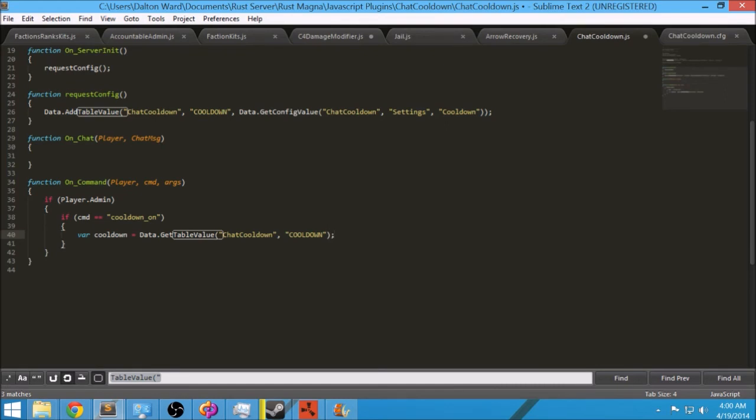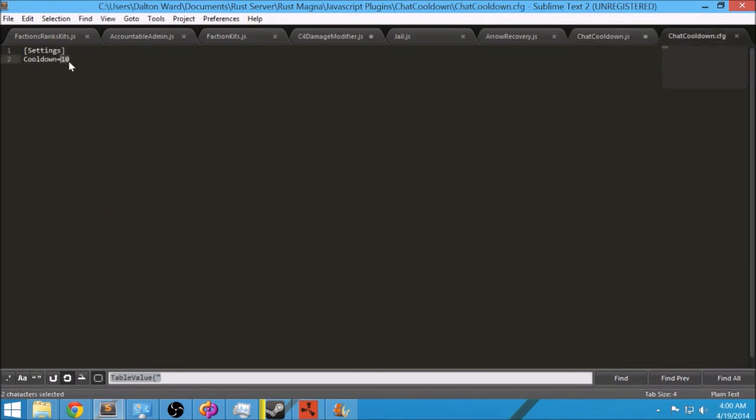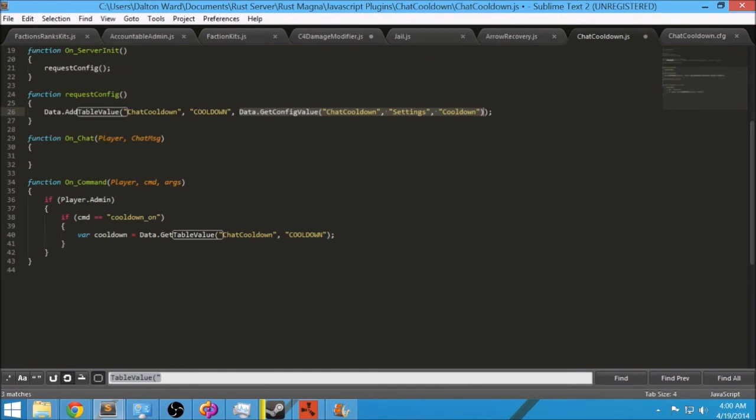So what this is doing is it's going to store this value right here, 10, from the config file into this right there. So that'll be 10, right? We're getting a table name, the key, which is cooldown. All we're doing is saying, hey, look inside of this, and inside of it is 10. So this will be 10 for now, for the way we have it set up.